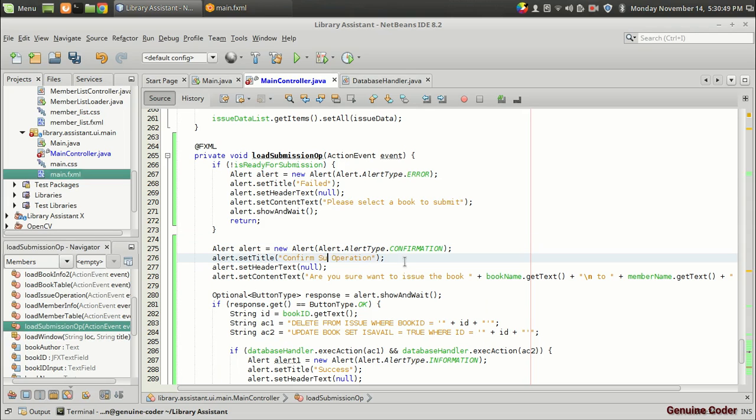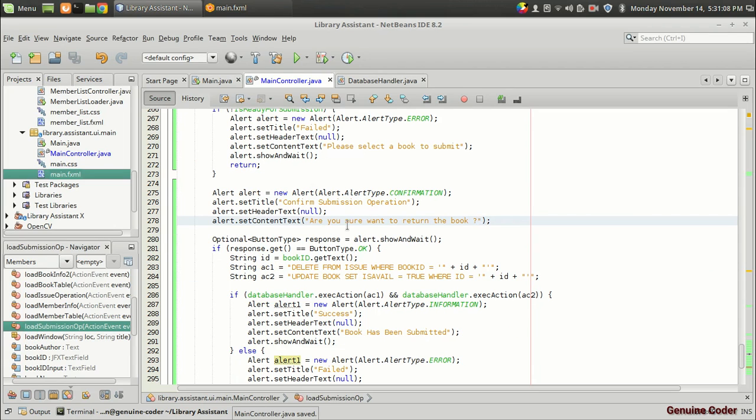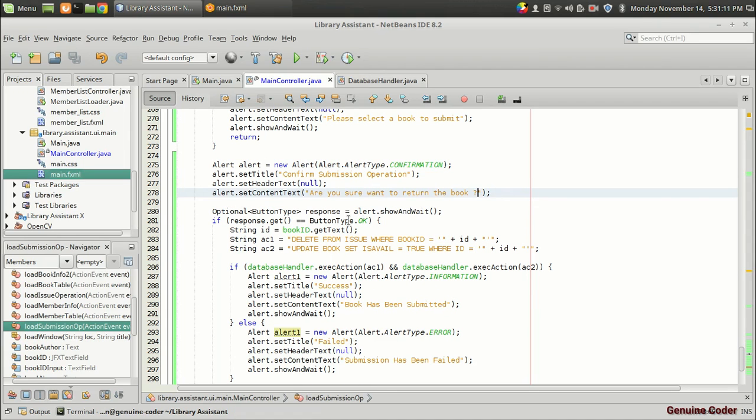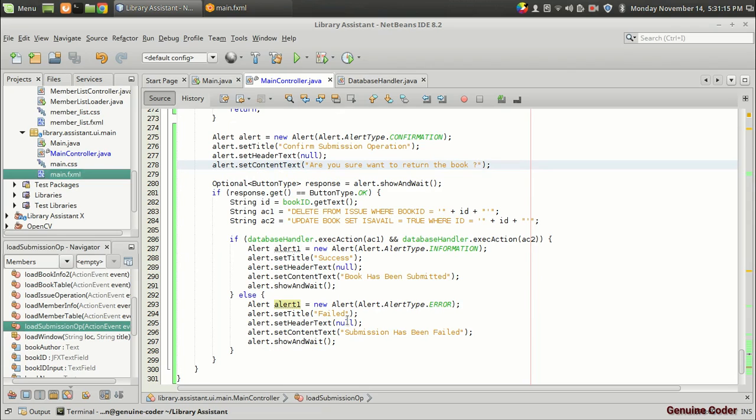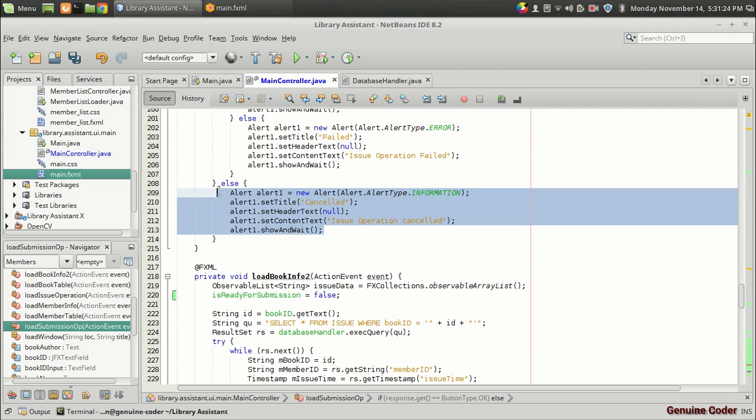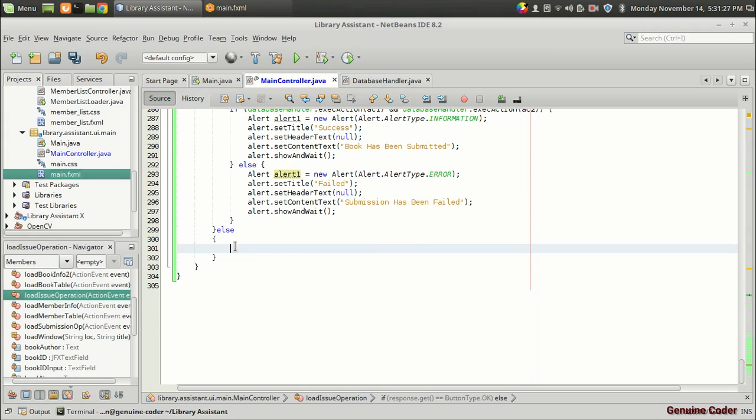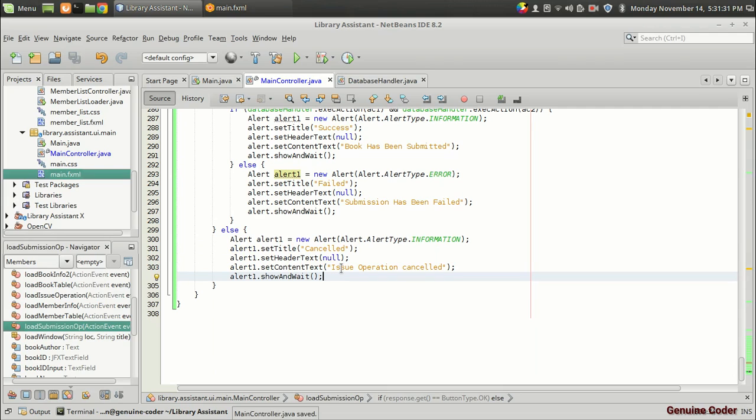we made an alert confirmation, then we set the title, confirm submission operation. Are you sure want to return the book? And here there is no need for the book name and member name because it is already shown in the list view. So I'm just asking, are you sure want to return the book? And if the response was okay, then we will do the rest of the operation. Else, if it was cancelled, then we will go for just a cancel operation. The cancel alert can also be taken from the issue section in order to save some time. And instead of issue operation cancelled, we will show submission operation cancelled.